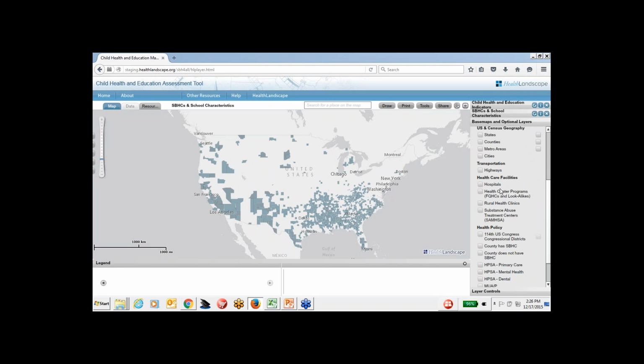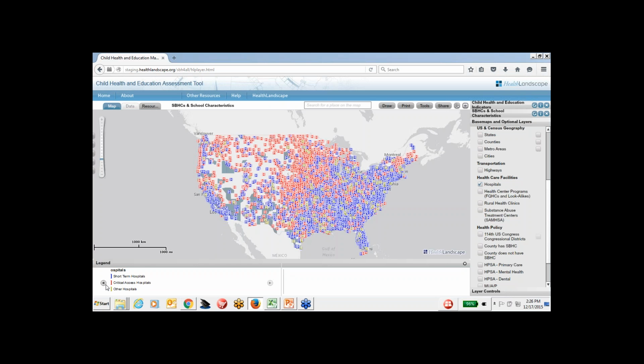And interestingly, you're able to add the location of other healthcare facilities that might be potential partners for school-based health centers or referral resources. So I'm just going to select hospitals. You can see there's also a lot of hospitals across the U.S., so you can see all of the different types color-coded over here.